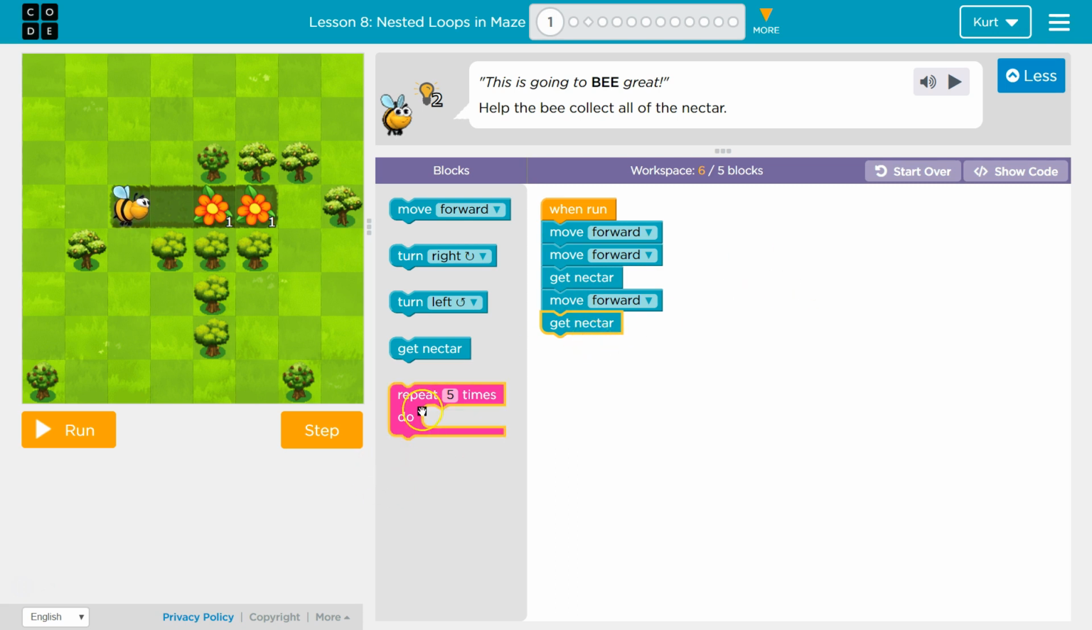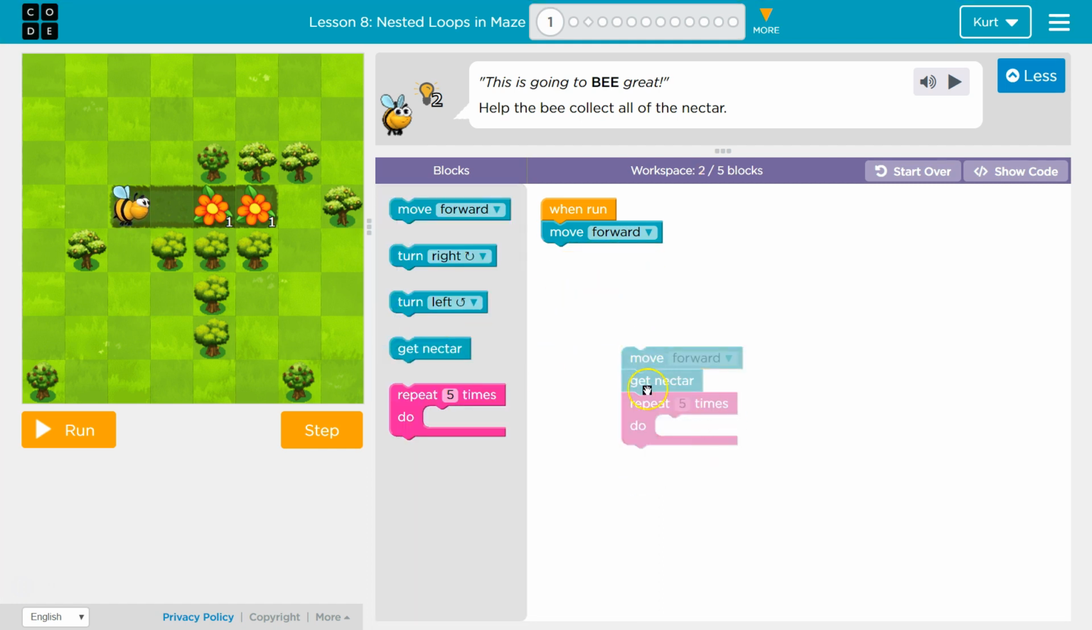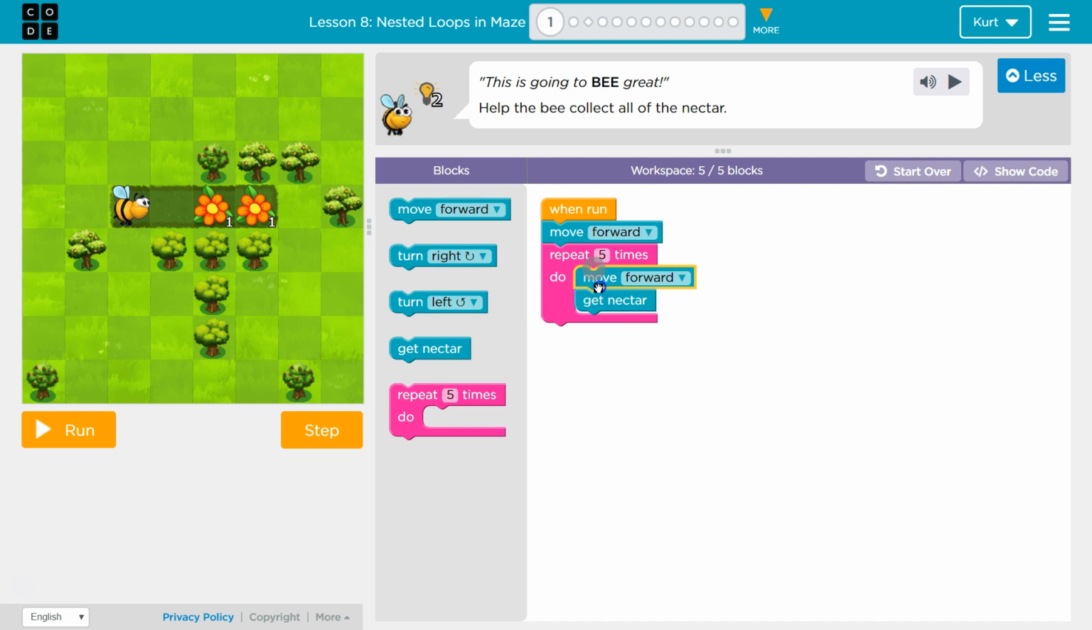Right, our repeat block. I'm going to grab this because right now I have 6 blocks. Instead of writing it twice, I'm going to get rid of the top part. Put this here because I do need to move forward once first, but then put this in here. I don't want to do this 5 times. I only need to do it twice.